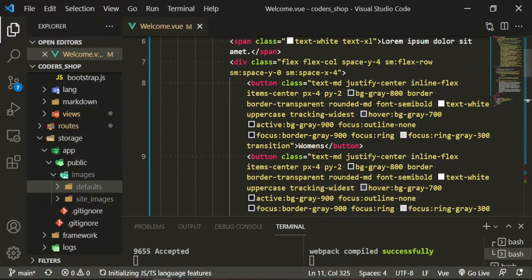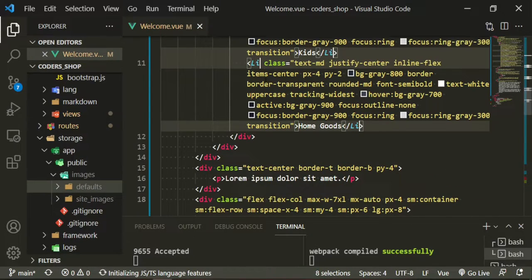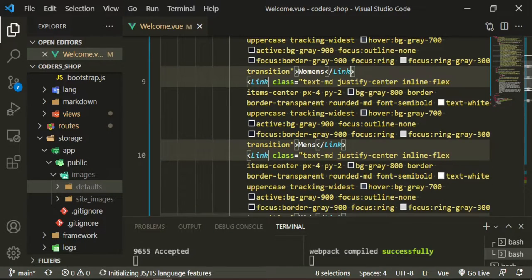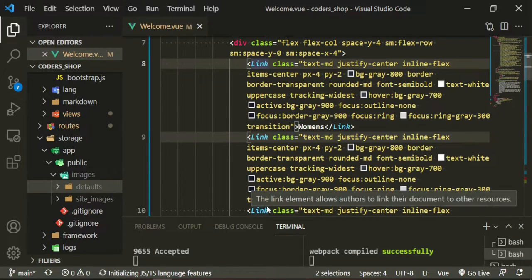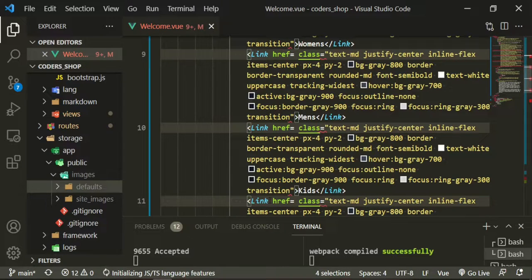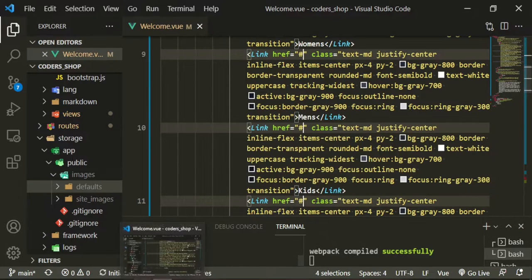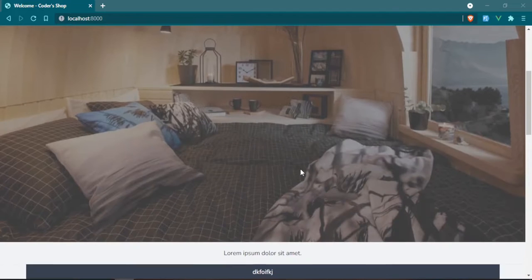Actually, these buttons are going to be links. Let's go ahead and change that to link. This one, this one, this one. We're going to just have href equals hash. Now, let's see if that helps our styling a little bit. It's starting to get there.